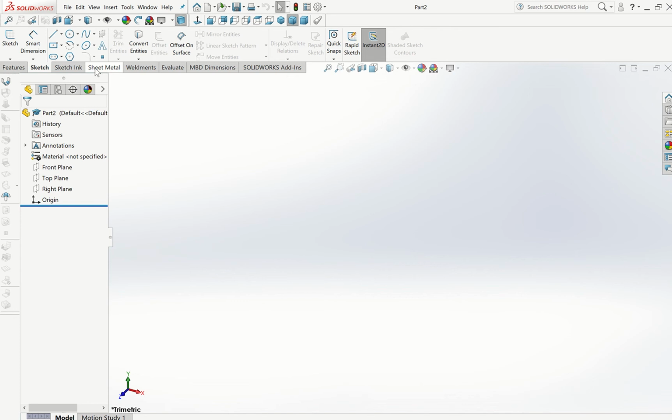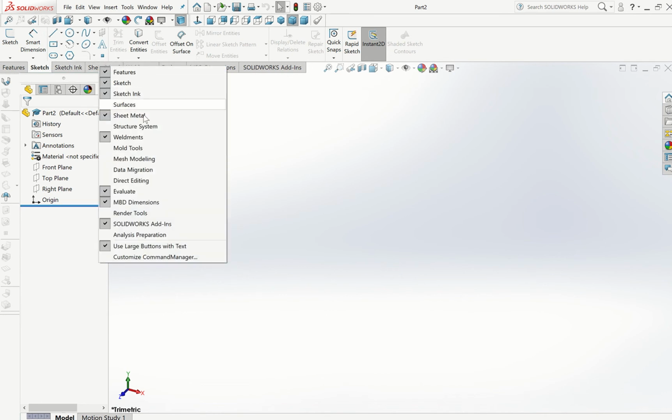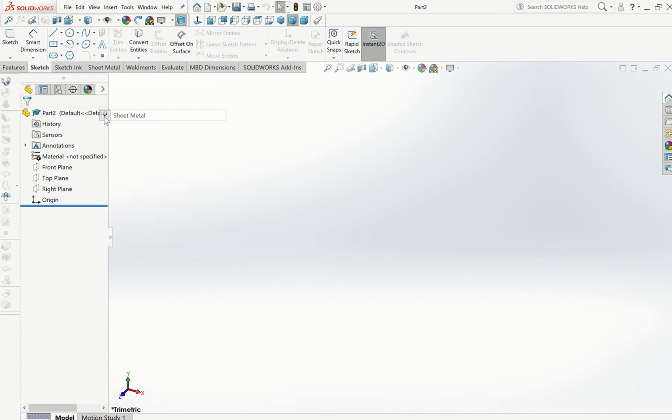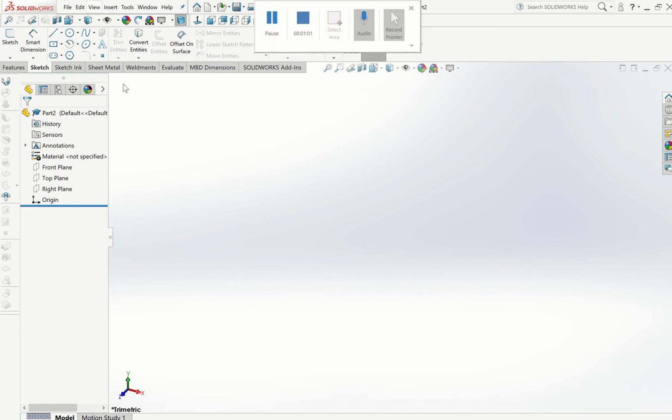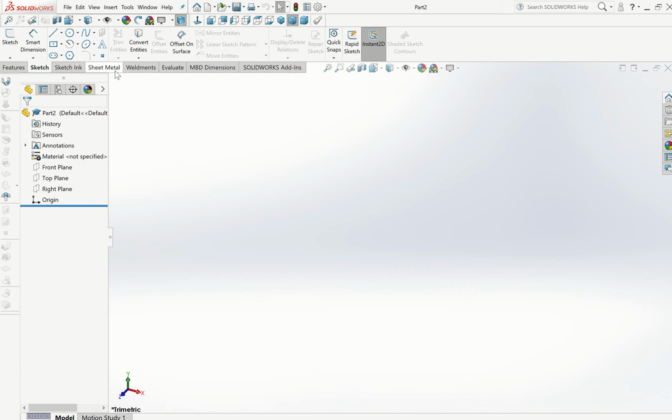So as you can see, I have the sheet metal option here, where we usually have features and sketch and all the other options. So how did I get that up? If we right click on any of these, you'll see it gives you the option of which ones we want to actually show on that tab. So for example, I can click this tick here and sheet metal will disappear, and if I want it back I can just hit the tick and there it is back. So that's how you get it up. You can also get it through up here on this tab, but it's easy just to have it pop up here.